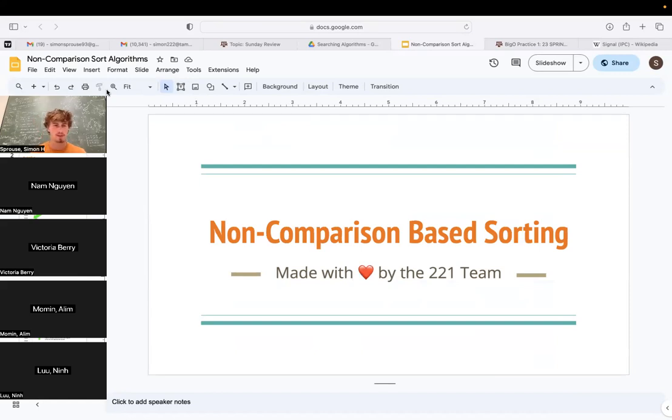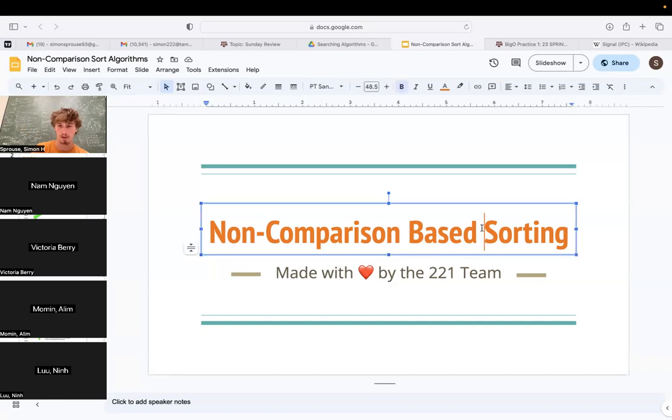I think y'all have seen so far that the lower bound theorem essentially states that using a comparison-based sorting algorithm, you can get no faster than n log n in the worst case. So the way that you get around that lower bound theorem is you actually don't do comparisons. And if you're not comparing elements to each other, there are some little tricks that you can do to actually sort way faster.